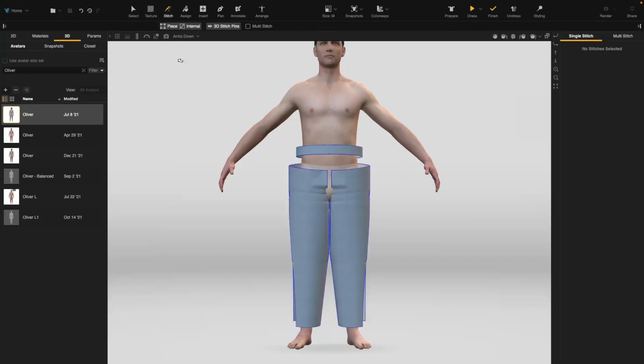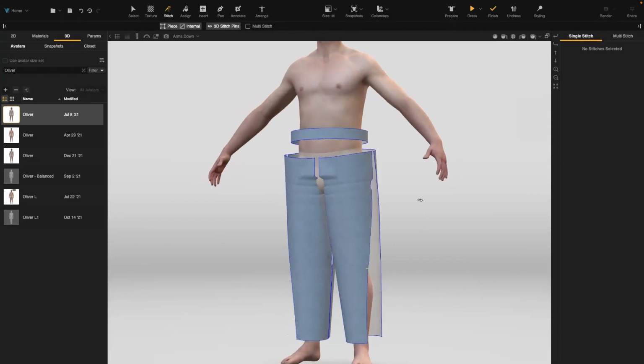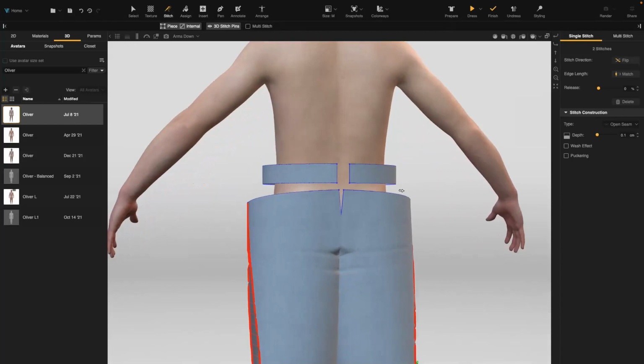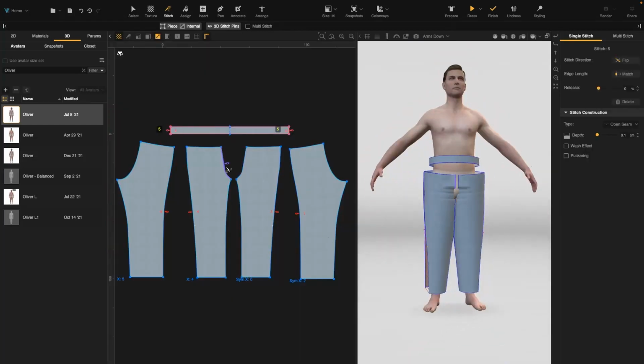Now we are ready for step 4, stitching. As a beginner, it's best practice to start with single stitching. Since the trouser legs curve around the leg and under the crotch, it is difficult to view the pattern edge for stitching. Remember that we can stitch in the 2D window as well. So now we will view the 2D window and stitch our front inseam to back inseam edges, the front rise to front rise edges, and the back rise to back rise edges.